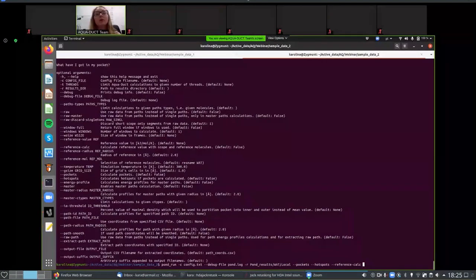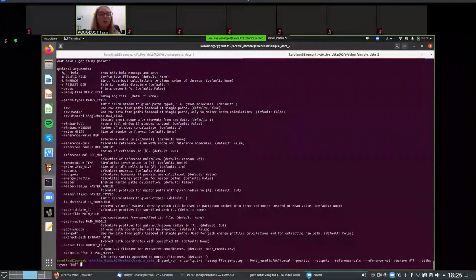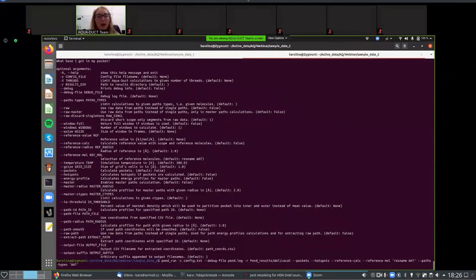And the reference value is calculated outside the scope, so in our solvent box. So in our solvent box, we have only water molecules. So I will use the option reference mol and type res name WAT because it stands for water molecules. And the type of our paths is also water molecules. So I will use the option paths types and type here WAT.